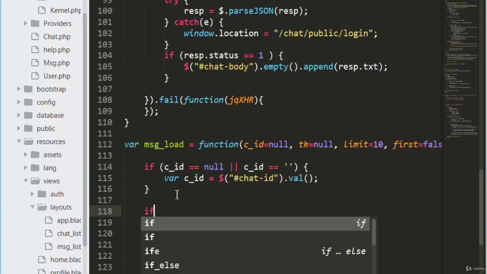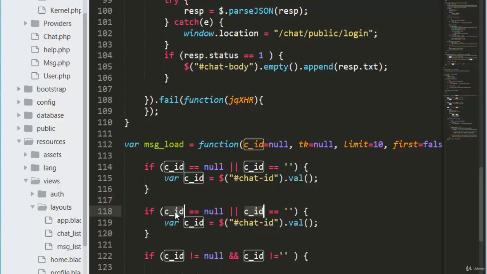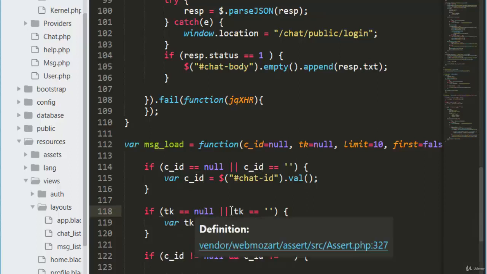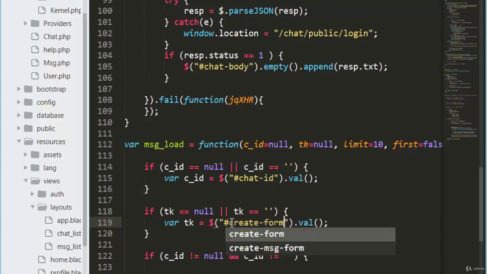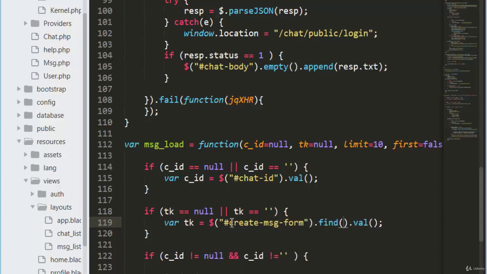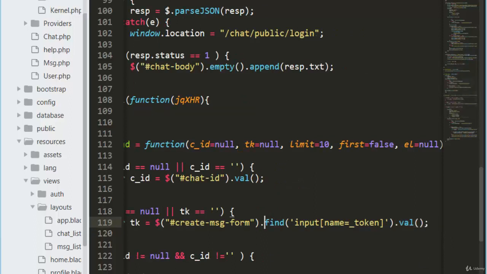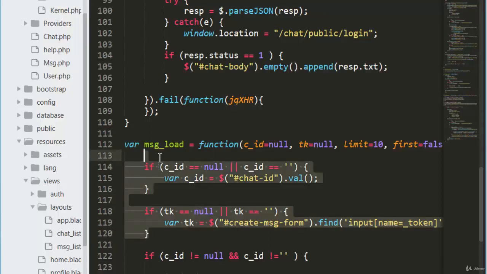And same thing for the token. I'm just gonna copy this condition instead of writing, and I'm gonna say tk, which is token. If token is null or token is empty, then we can just trigger create form. Basically it was message form, then find input name is equal to token dot val, and then we will get our token. So that's one more layer to make it better.